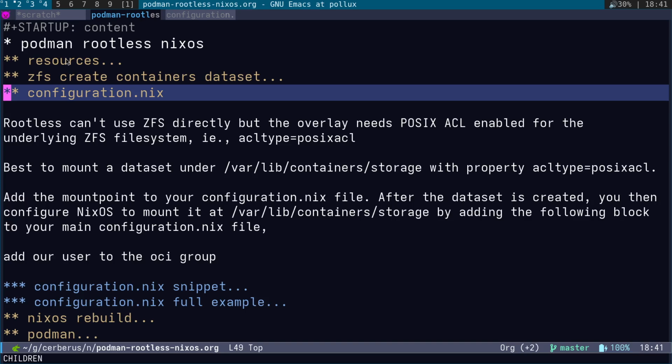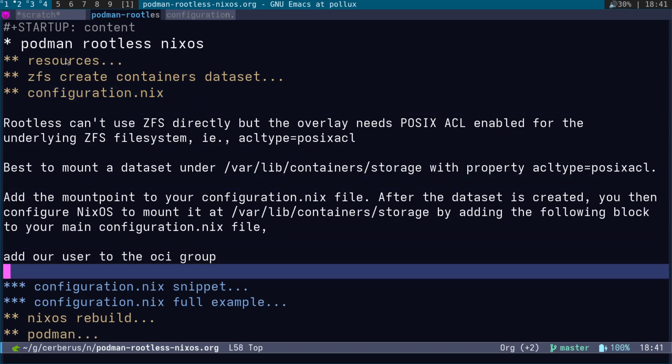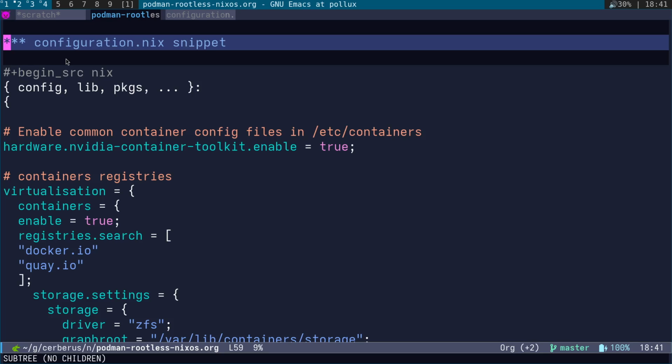These are the notes on setting up the dataset that we did in the previous step and mounting the dataset to that directory. So what we need to do is go through and add these particular snippets of code into our configuration.nix. This is just the snippets of code that we add, and then I'm going to show you a full configuration.nix with all the options in place so it makes sense.